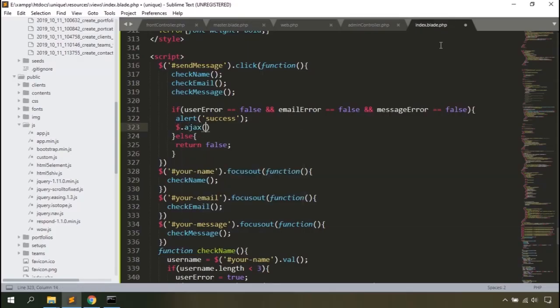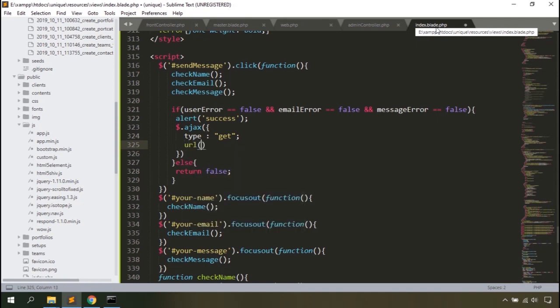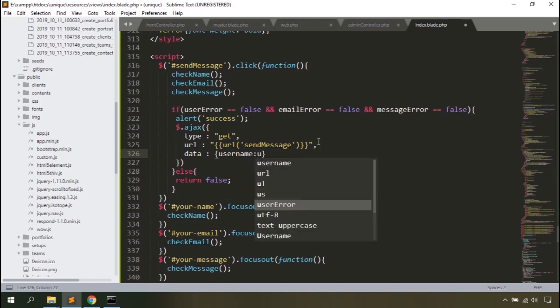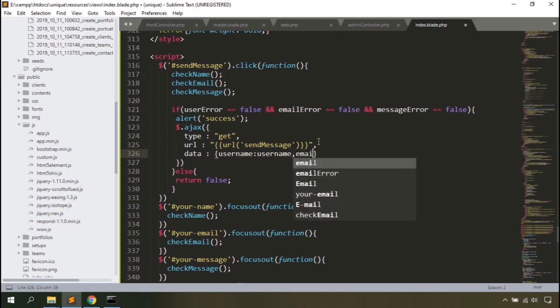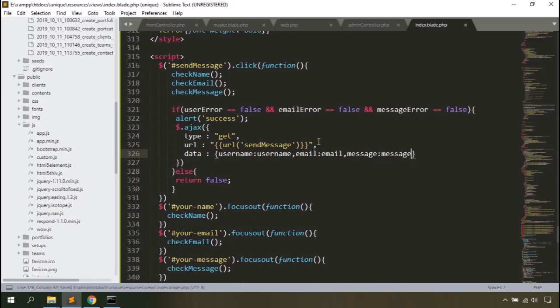$.ajax, right? So we'll use type as get, then the URL will be the send message URL, then data: username is username, email, and message.